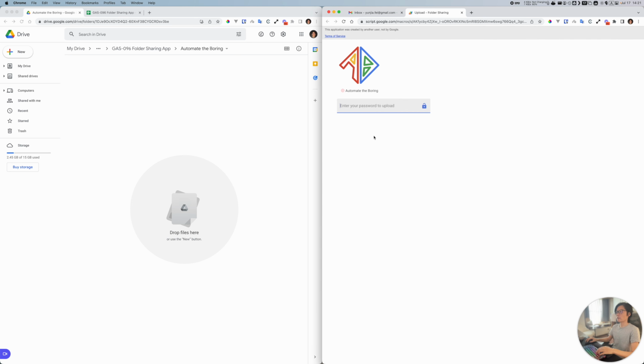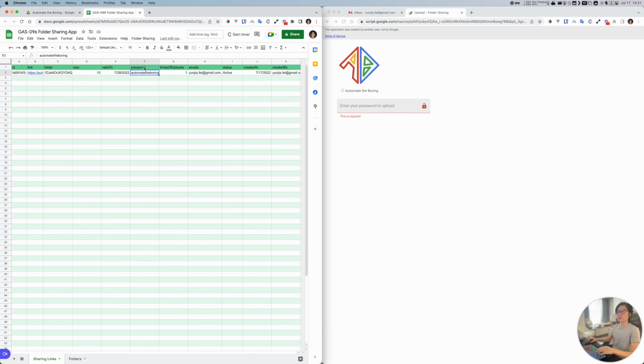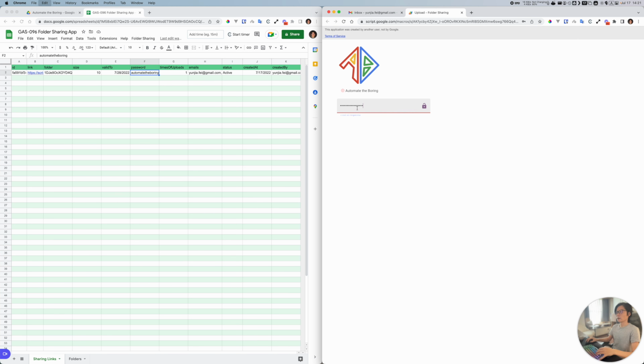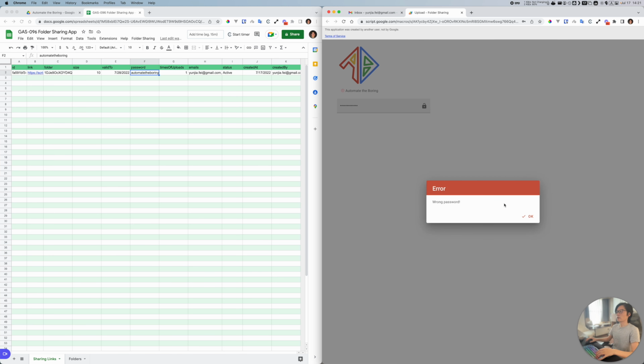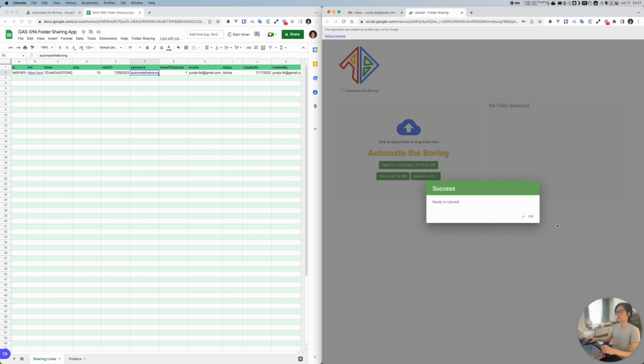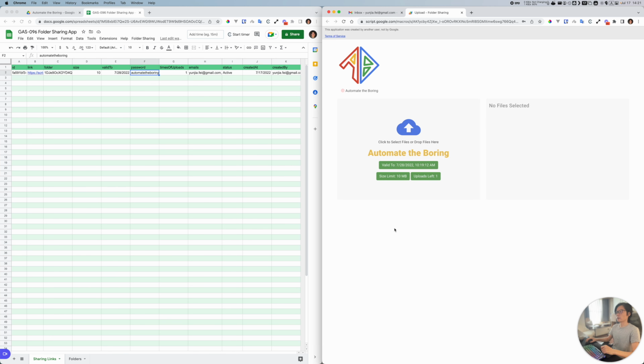Since we have password protection, if you remember, we have a password set up, and you can go to your email, copy this password, and enter it here. But if you enter a wrong password, you'll get an error message like this. So let's copy and paste the correct password here and try to enter the upload interface.